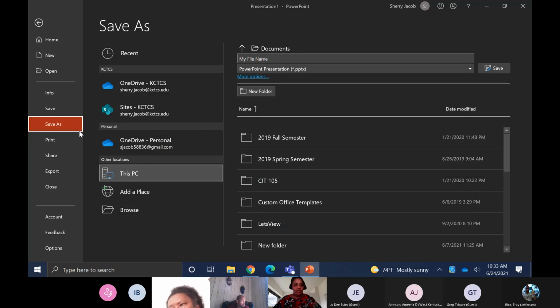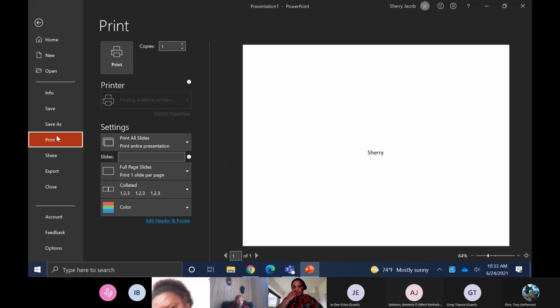Okay. All right. Then the print here in Backstage View. This is where you could, if you were doing a PowerPoint presentation for a formal job situation, and you needed to share notes with your audience, you would come here to the print, okay? Or you would need to share not necessarily notes, but your slides, and then also a way for your audience to take notes.